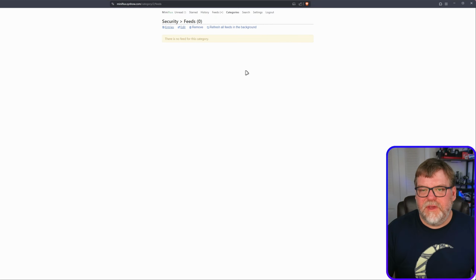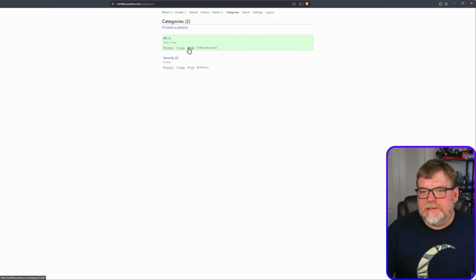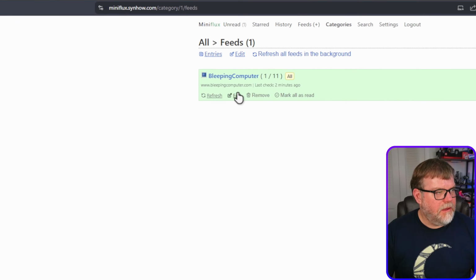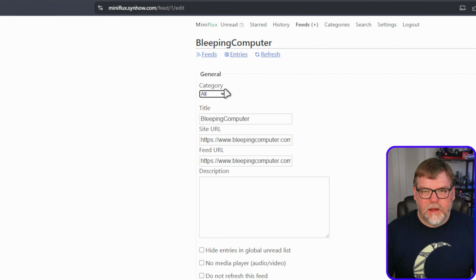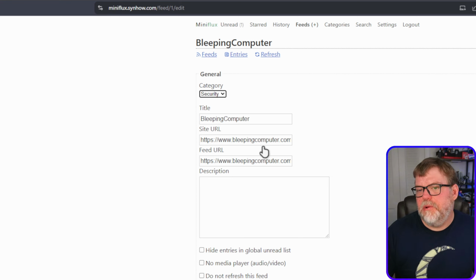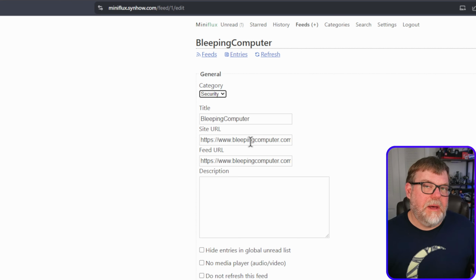If we go under feeds, we'll be able to add additional feeds into this category. Let's see this. I want to jump in and let's click on edit right here. Okay, cool. I can change my category, and there's a bunch of other things you can change while you're in here as well. You can change the title. Maybe you don't like the title that it auto-populated.